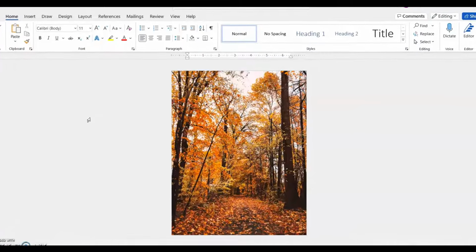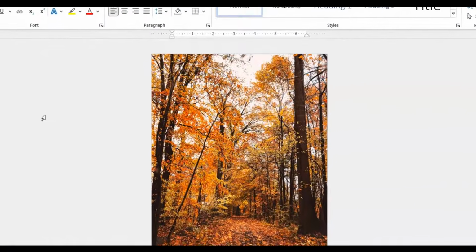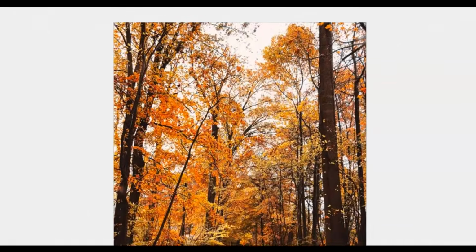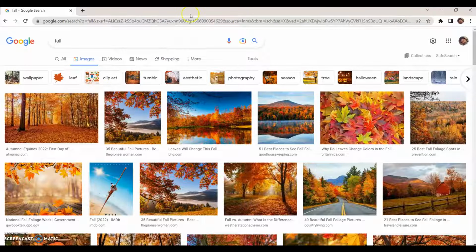In today's video, I'm going to show you how to get your images to fill out the entire page on Microsoft Word without any white spaces on the edges or white borders, whatever you want to call it. Now you need your image. I'm going to grab mine from Google as an example. I decided to use something from fall.